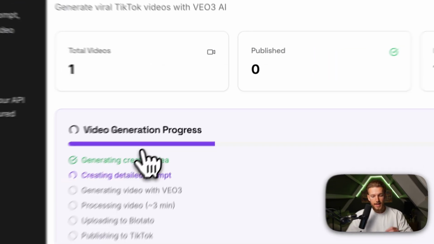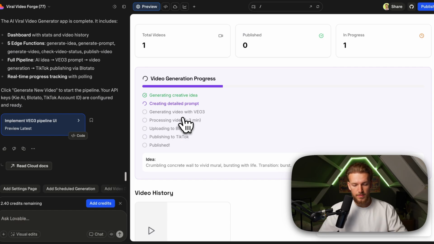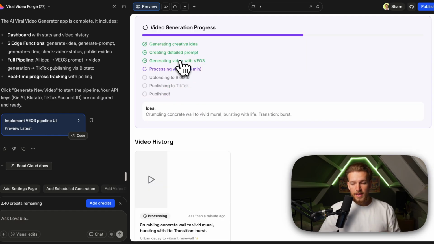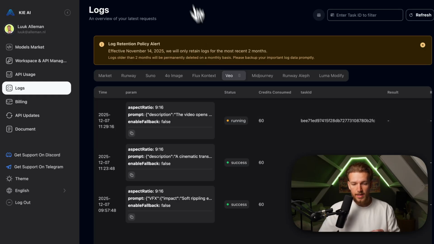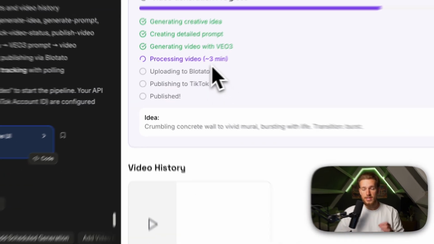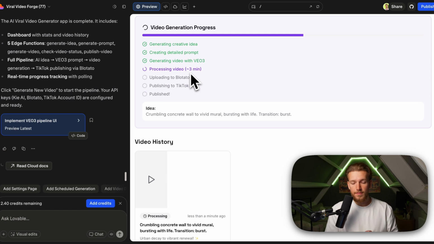It is generating a creative idea, a detailed prompt. It is now currently generating the video, so we can go to Key AI. So we can see that it is currently running. We can go back to our app and see the current status. We just now need to wait for the video to be completed. It will then upload the video to Blotato and publish it to TikTok.